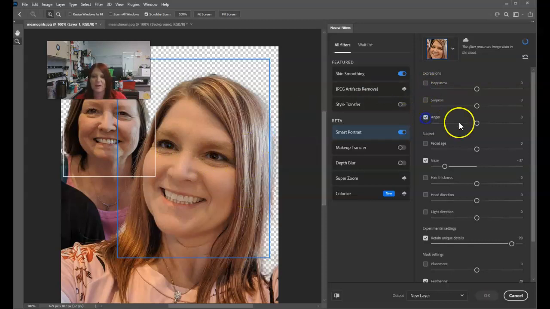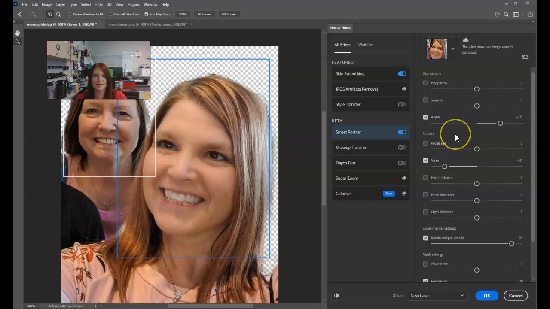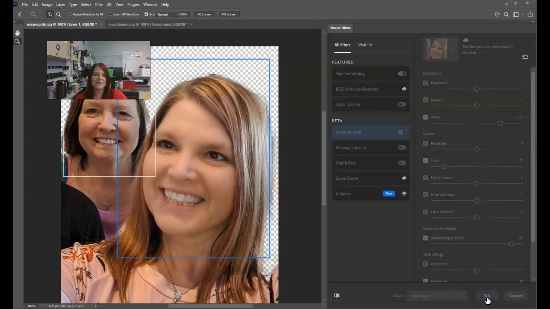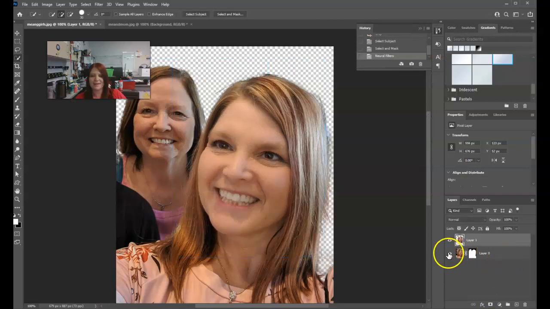And again, you've got all these other ones. I haven't really tried anger. Let's try to make me really angry. I have a feeling I'm going to look super scary here. Okay. Yeah. So anyway, when you hit OK, it puts those changes out to a new layer. This one's a bit much. But anyway, you kind of get the gist of it. These are some of the new changes, and my students will love these changes, but they are kind of resource intensive because they happen in the cloud.